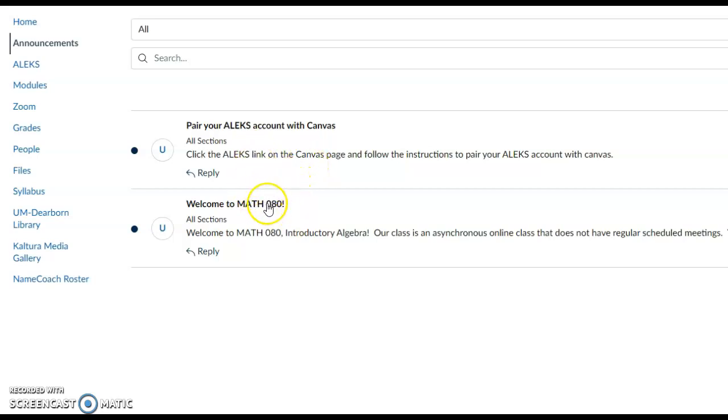One of the first things you want to do in this course is pair your Alex account with Canvas. All you need to do is click on the Alex link here and walk through those steps, and it will pair your account with Canvas so that your grades will go into Canvas appropriately.